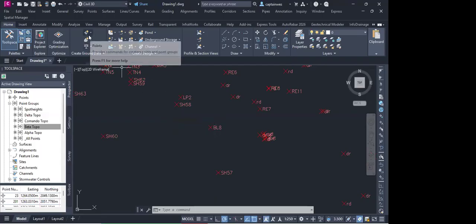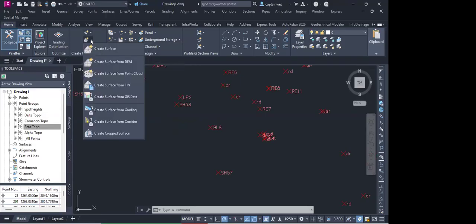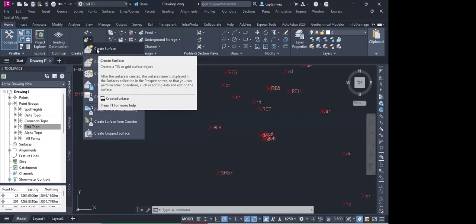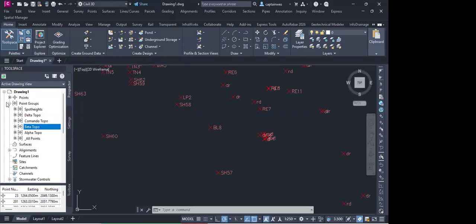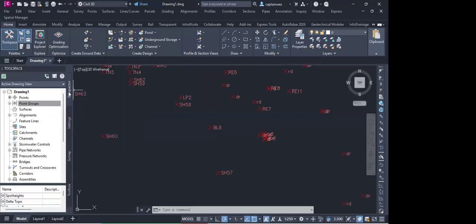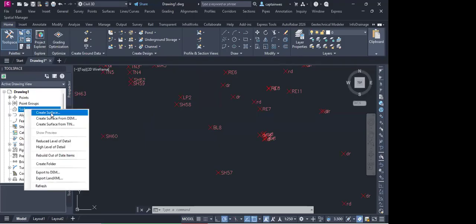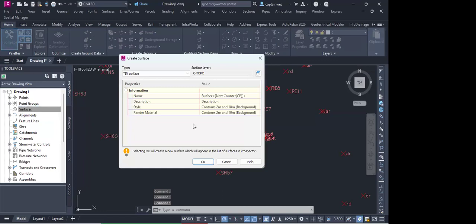Funny enough, Civil 3D is arranged in a sequential manner. So we created the points from here. If you want to create a surface, we'll create it from here. And to create a surface, you just click and you click that, and then you select create surface. The same will apply if you're working from the prospector. You just select on the surface, right click, and then you say create surface. Once you click that, you'll have this pop-up window.